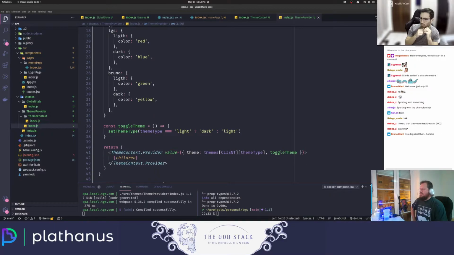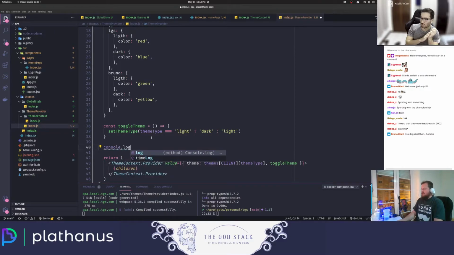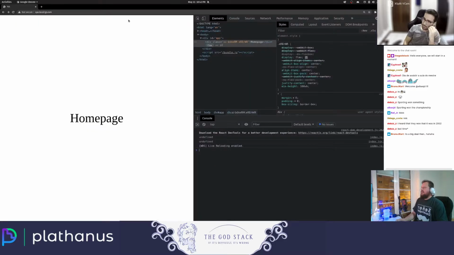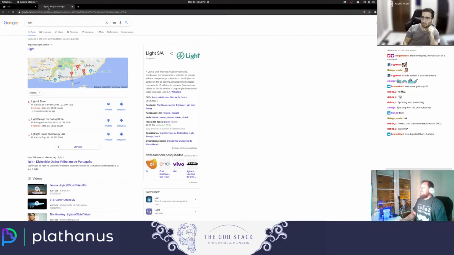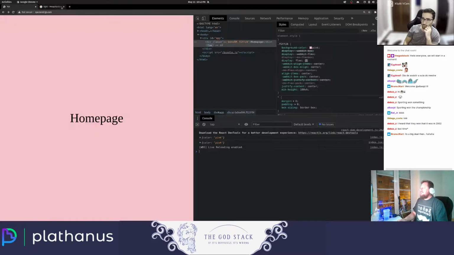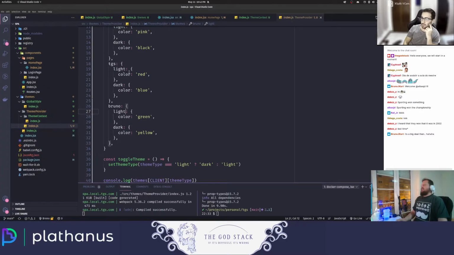Default's working. I know why. Let me just console log this. Look how you wrote the light in the useState and how you wrote the light in the object. Yeah, light. Which one is which? Light. Yes, that's right, exactly. Absolutely perfect. Nice. It was just a typo in the object.